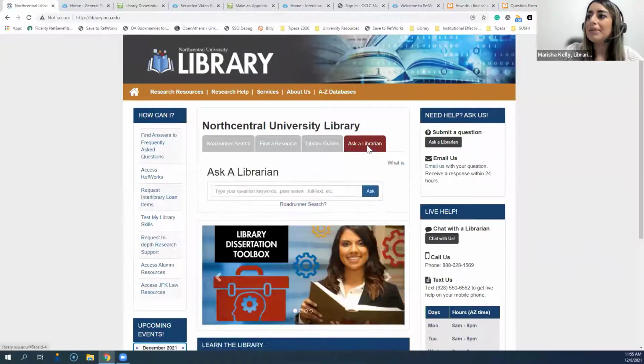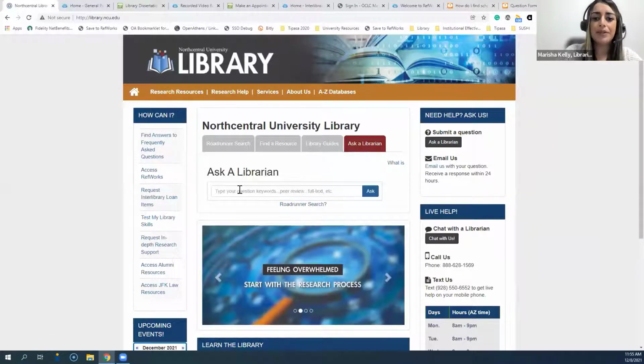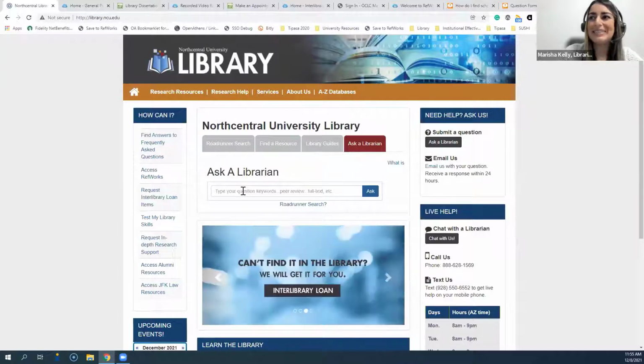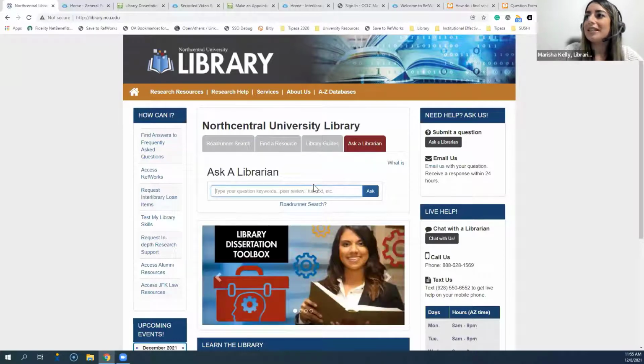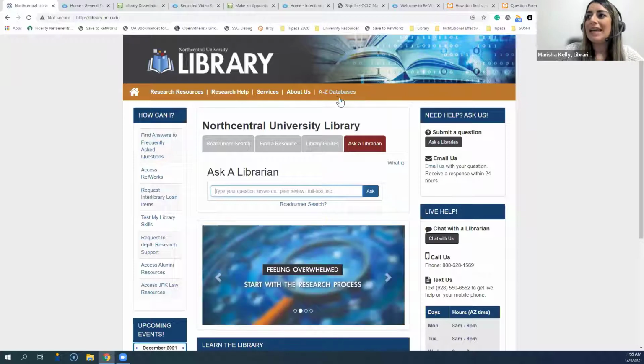And then the last tab that you have here is our Ask a Librarian tab. So again, if you have a particular question, chances are that someone may have asked it already. So you can easily enter your keyword terms here or type your question, and you'll be referred back to that knowledge base.